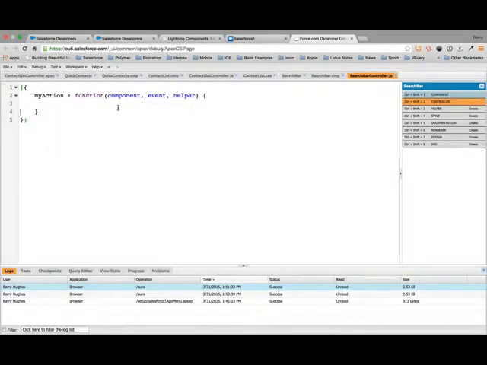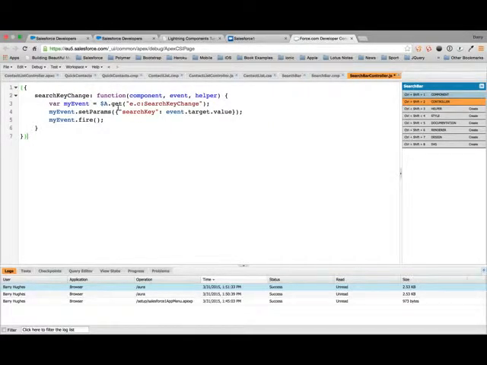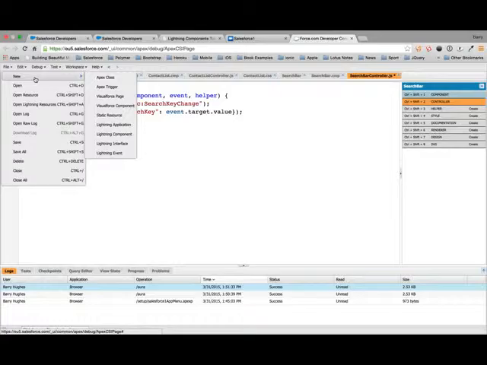I'll just describe to you what's going on because we have to make something else for this to work. So I'm just going to paste in JavaScript. Now, this search key change, what's happening here is we're trying to get a handle on something else. This is what's called a lightning event. A lightning event is just a listener that you can fire and you can send it parameters. In this case, we're sending it the search key.